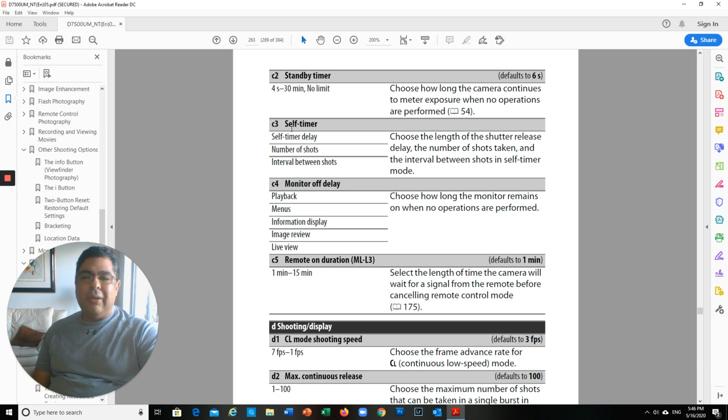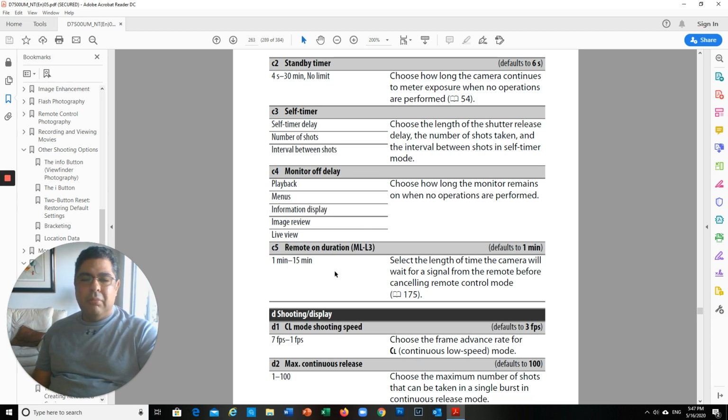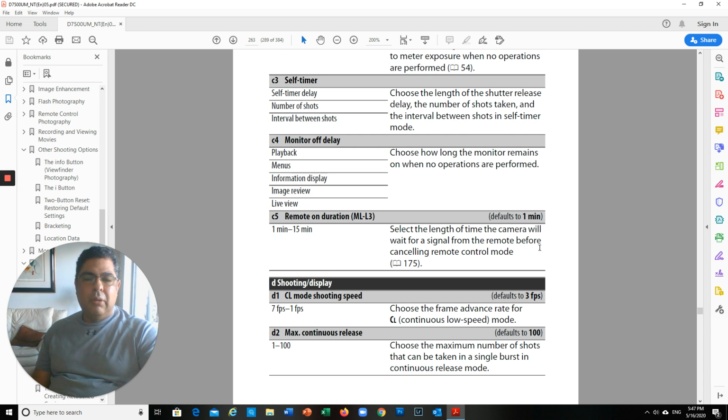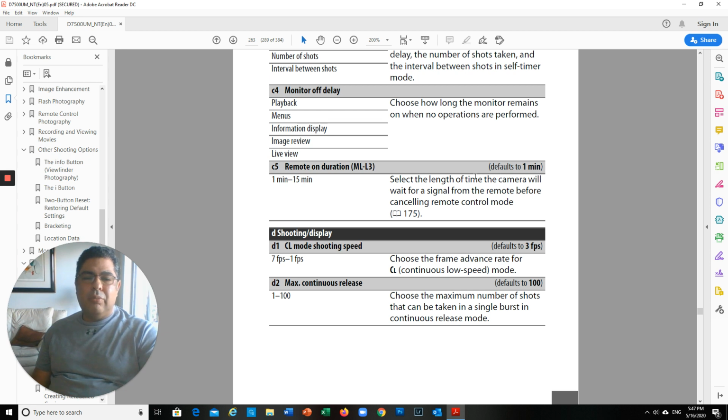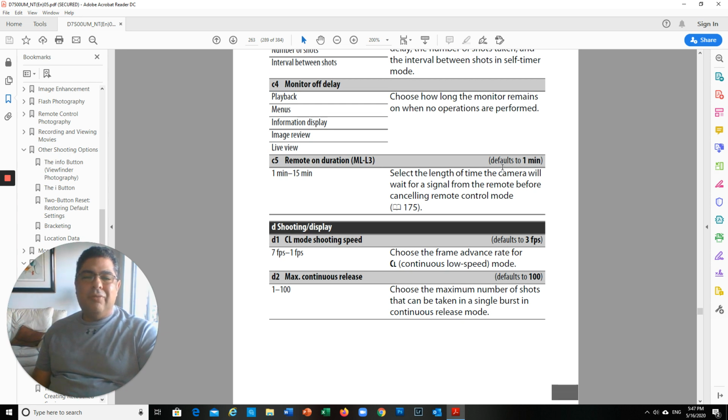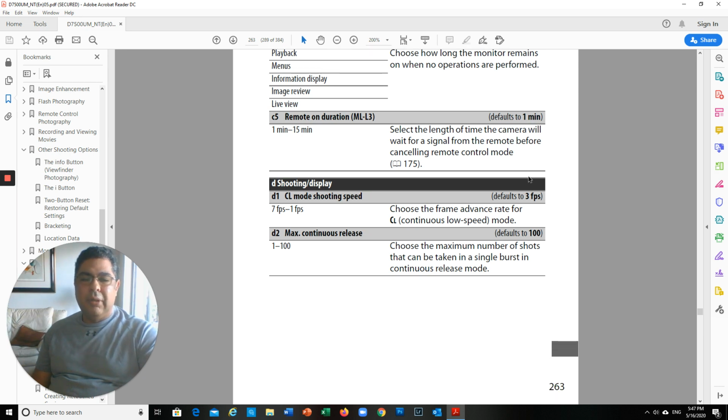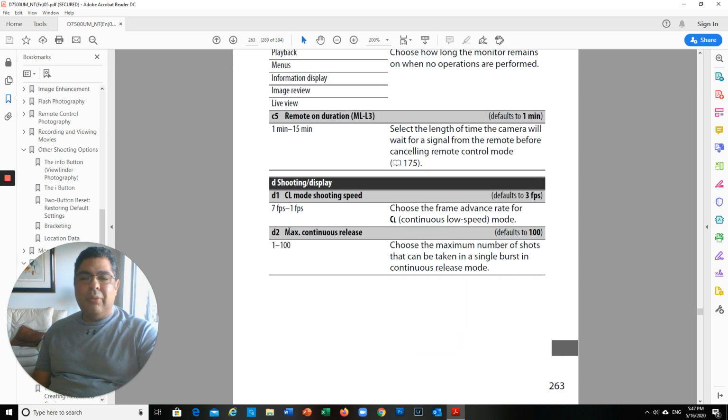You can, by the way, in the self timer, have different options. How much is the delay? The number of shots, the interval between shots, so all that. How long the monitor remains on, that's up to you. This is if you want. So if you're using a remote, the default on how much you want it to stay on is 1 minute. That's fine.